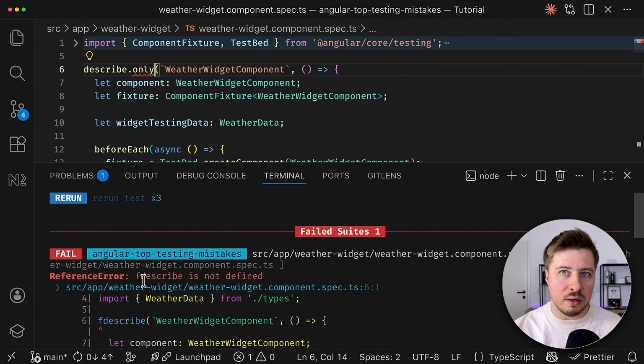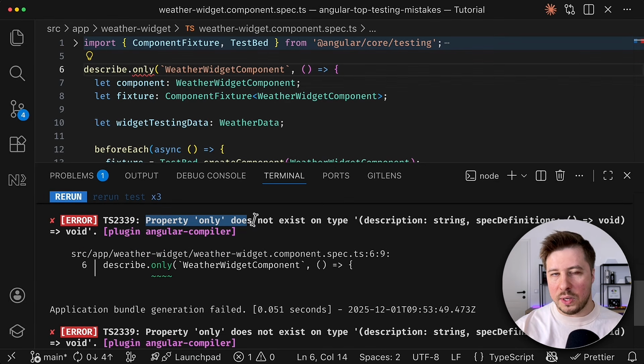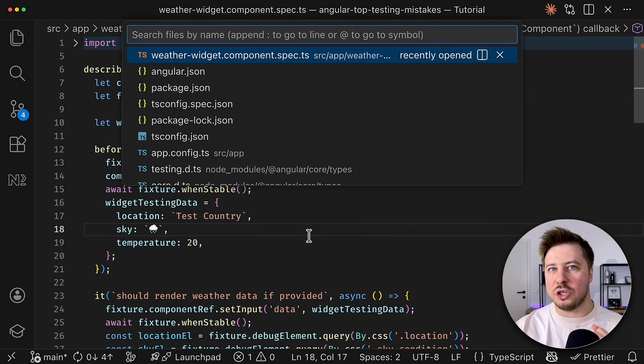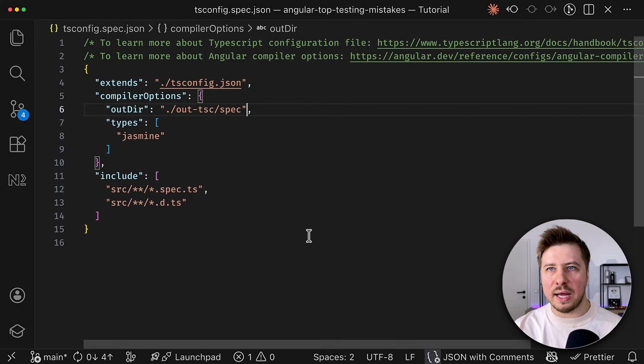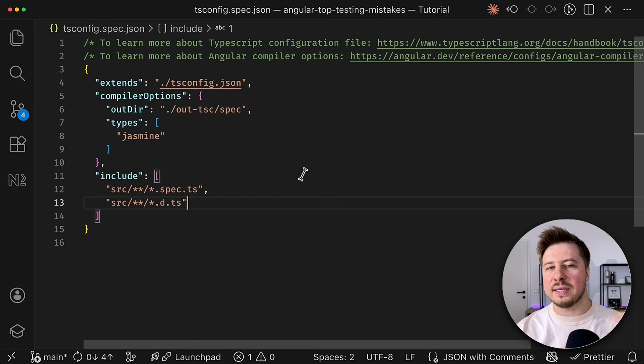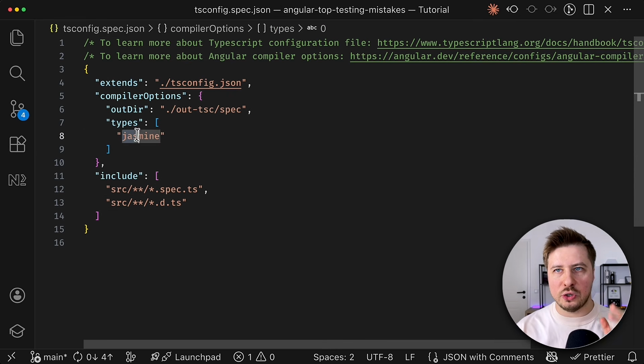But it leads to another problem with the build, because for whatever reason, the property only doesn't exist for the describe function. And the reason why the build fails is the wrong typing definition inside the tsconfig.spec.json file. So if you have a look at the current spec.ts configuration, you will see that here we define Jasmine types that are, as I said, very similar, but they are not identical compared to the ones from vitest. And here we've got multiple ways to solve this issue.